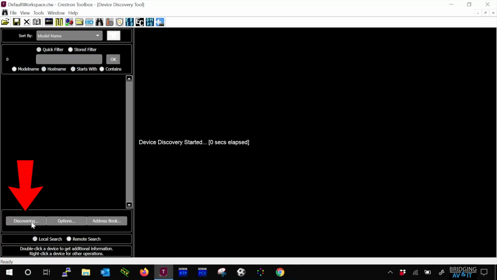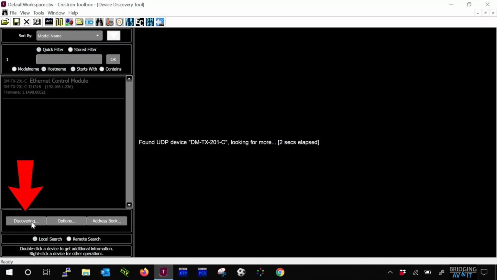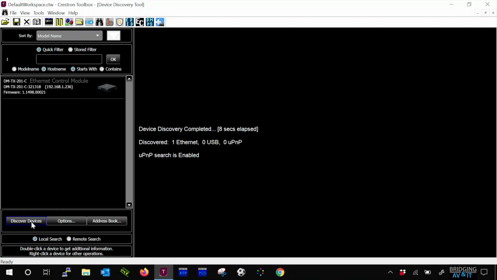Let's click on the Discover Devices button. Now there's an 8-second countdown from the time you click on Discover. Okay, now we detected the DM transmitter. Now we will see the device name, host name, and IP address listed.